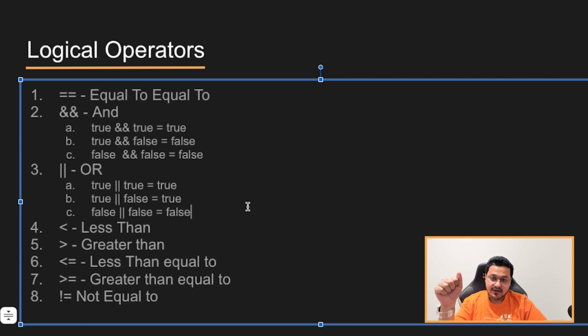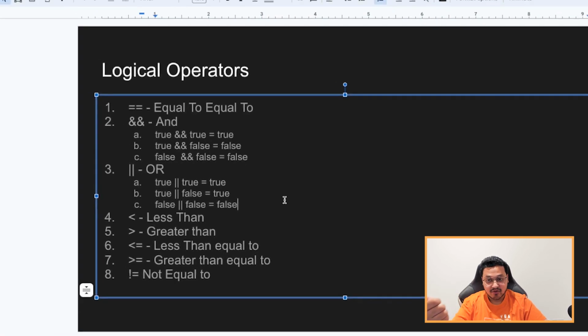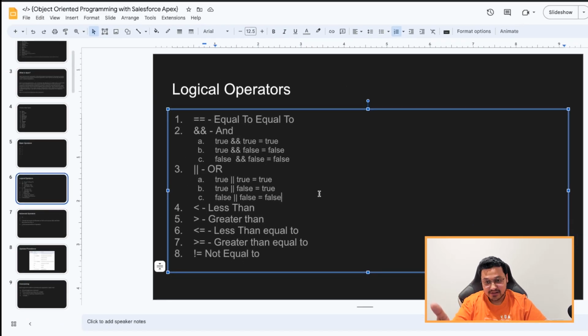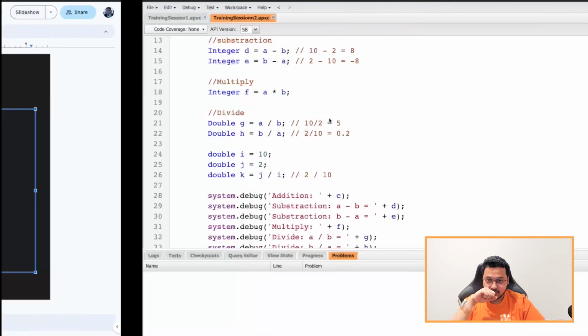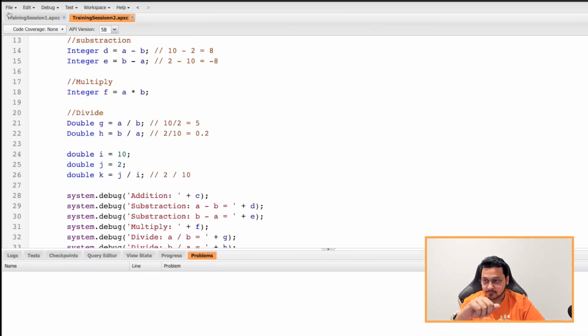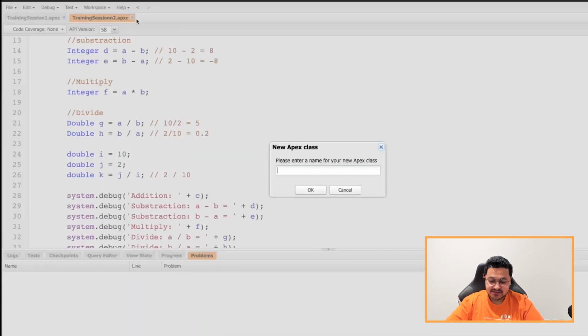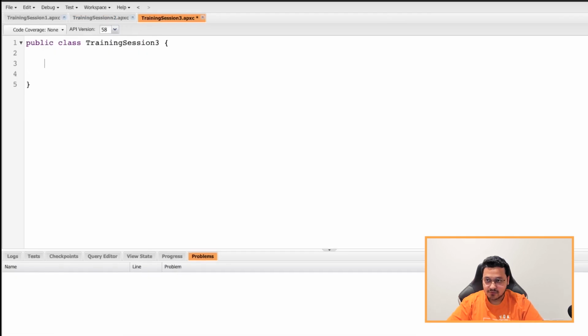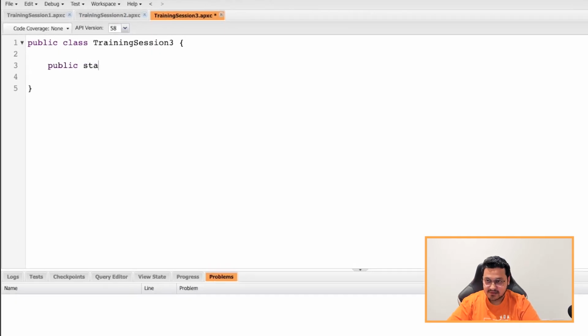So let's go back to our developer console and try running all of these operators and see what result we get. And is it the same that we have just understood? All right, so let's go to our developer console. We'll create a new Apex class. We'll call it training session 3. Again, we'll do like we have been doing, public static void method 1.